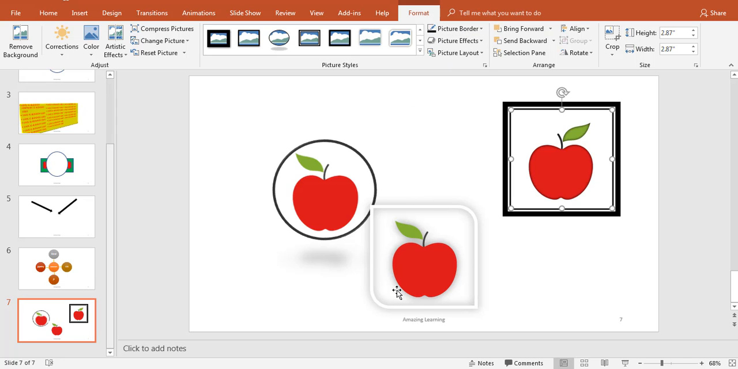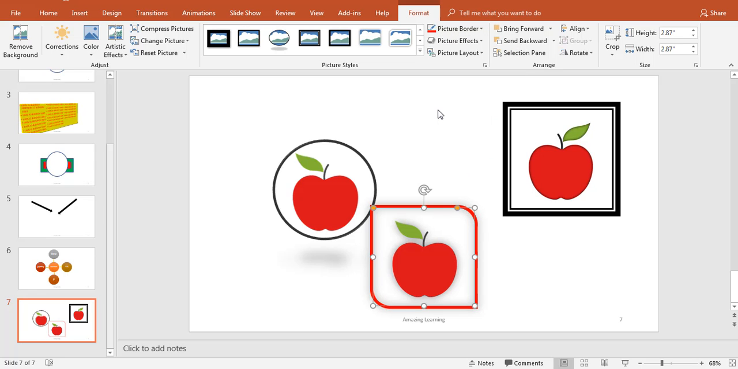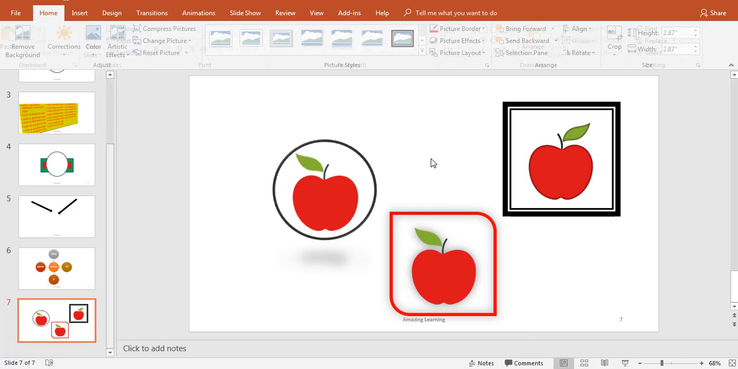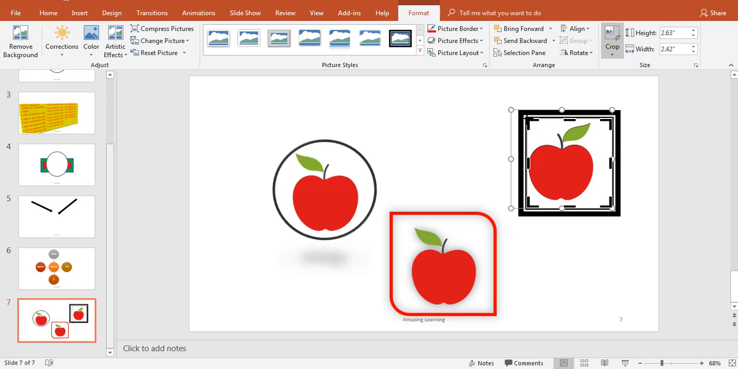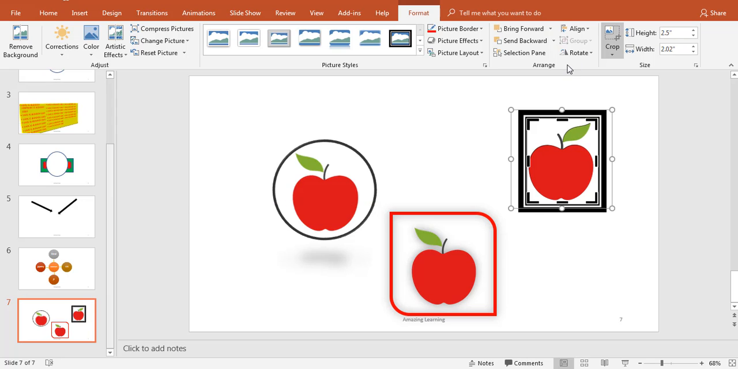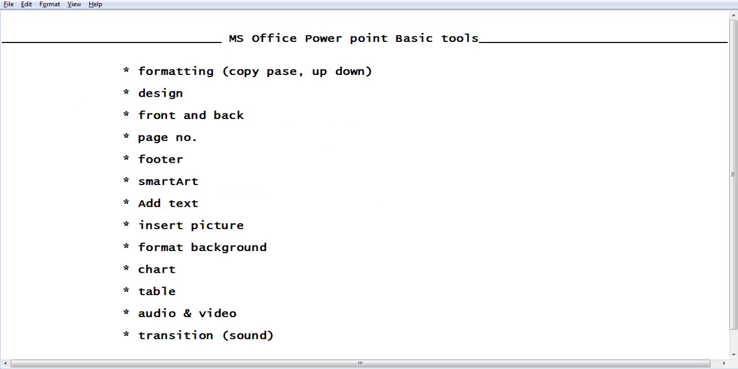You can also give the border to it, red, so all the things are okay right now. And one more thing is, for example you want to crop this, so you can also do like that, right? So finally you will click again, then this image would be cropped. So this is cropped, right? Now next is format background.